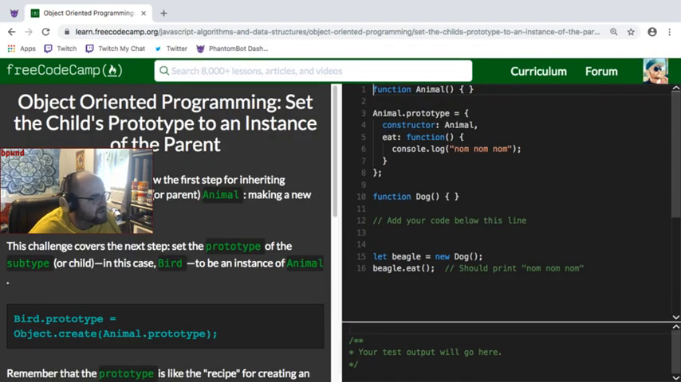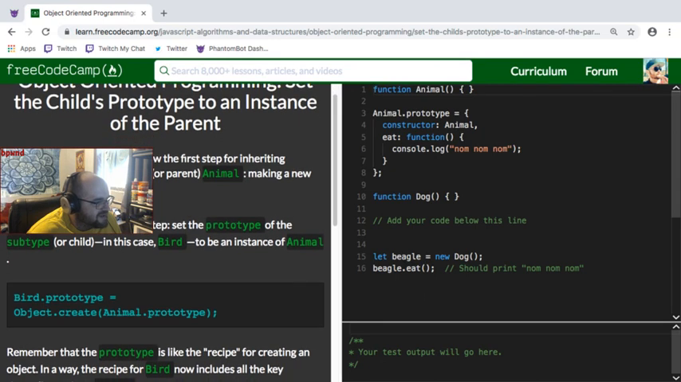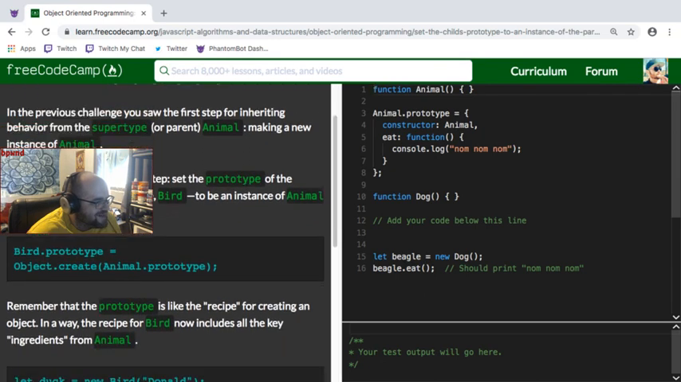Set the child's prototype to an instance of the parent. In the previous challenge, you saw the first step for inheriting behavior from the supertype, or parent, animal, making a new instance of animal. This challenge covers this next step. Set the prototype of the subtype, or child, in this case, bird, to be an instance of animal.